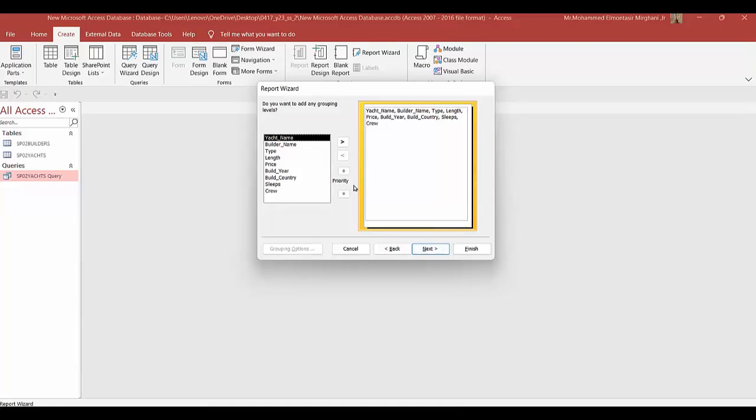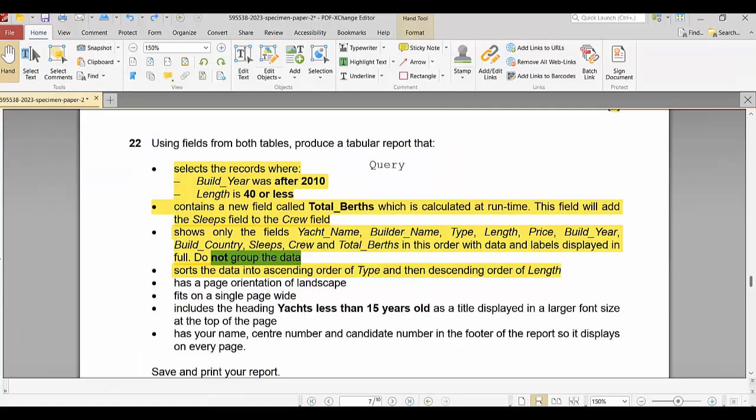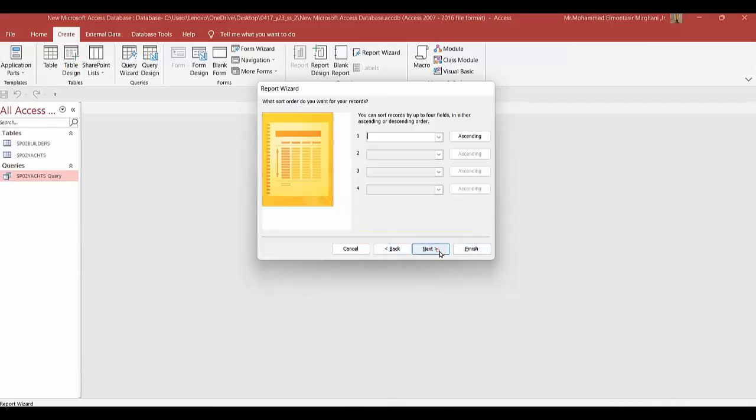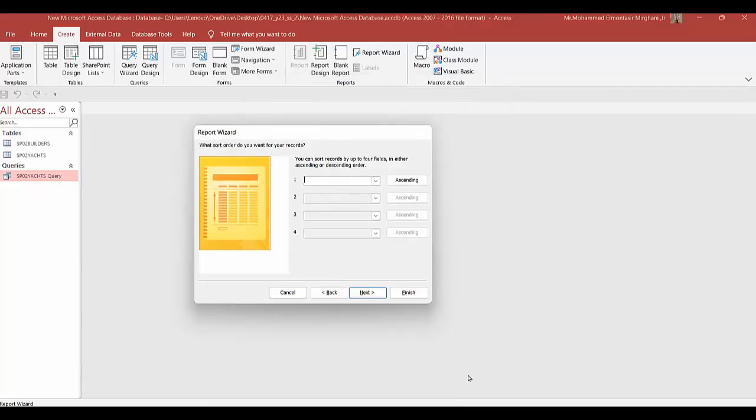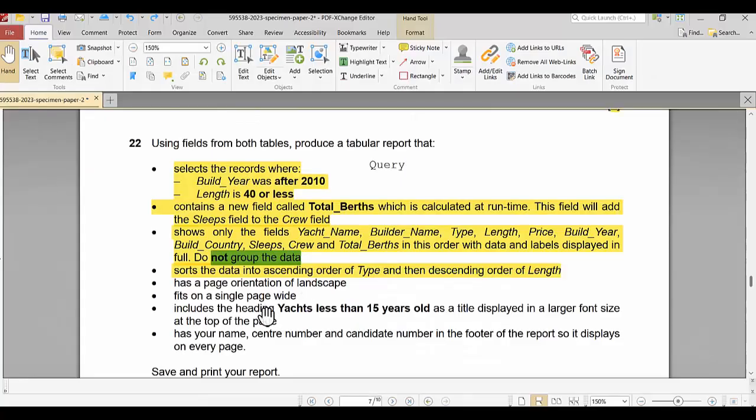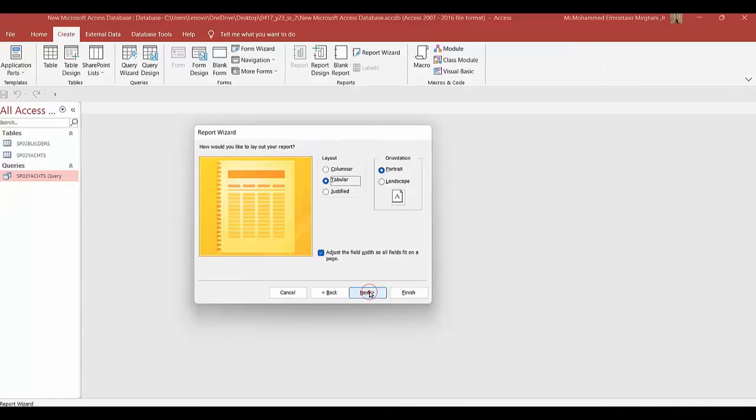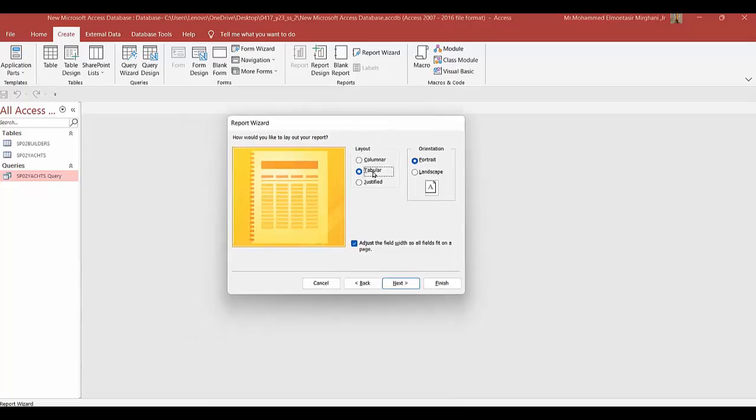Here also is an area of sort. We're doing the sort already in the query, so we have to click on next. Here this is the area of sorting also, so skip this one, because we do it by default. Here we don't have any sort because we did the sort in the query, so you click on next. Here you have to always make sure that your report is in the tabular layout. So always the report is tabular.